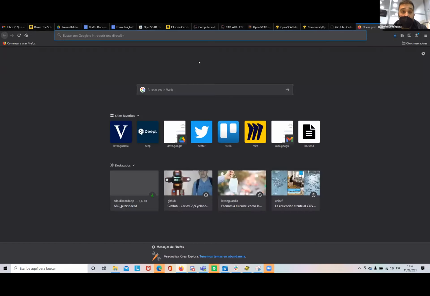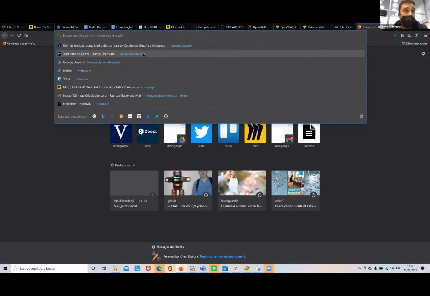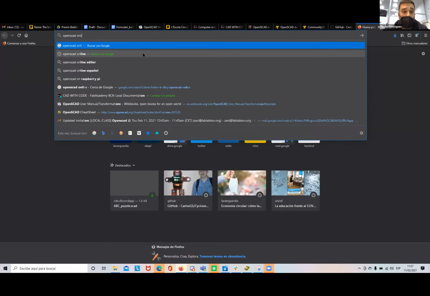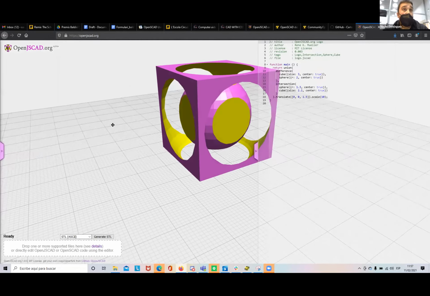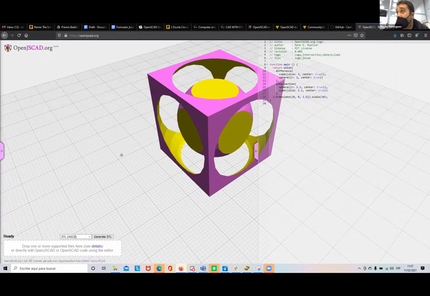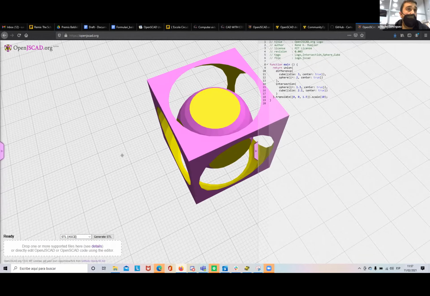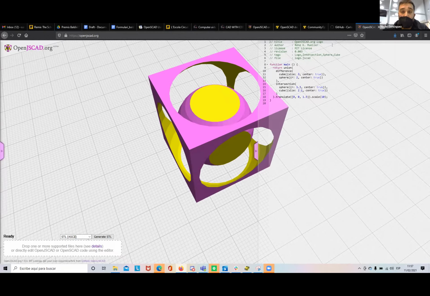The other nice thing is that you can go to the online version. So you have OpenSCAD that you can download and install on your computer. This is open source, so you can use it on any of the systems. But also there's the online OpenSCAD, this one, that works online. You can copy and paste the same code that you use in the desktop version into the online version. So if someday you don't have a computer, but you have access to the internet, you can use this.